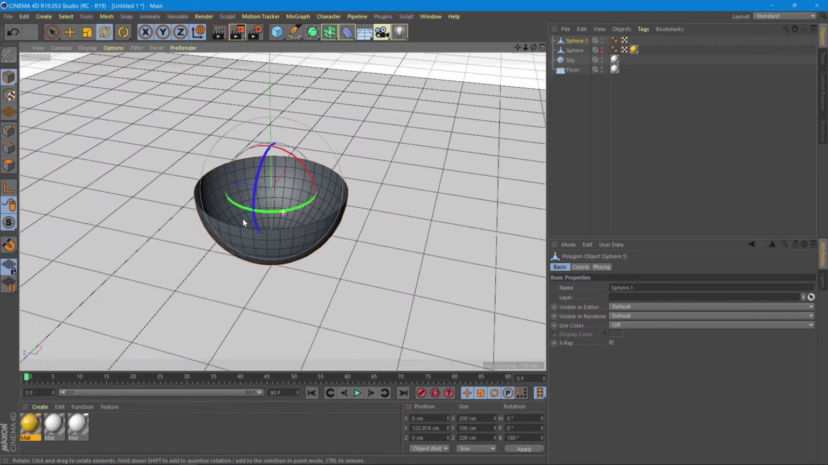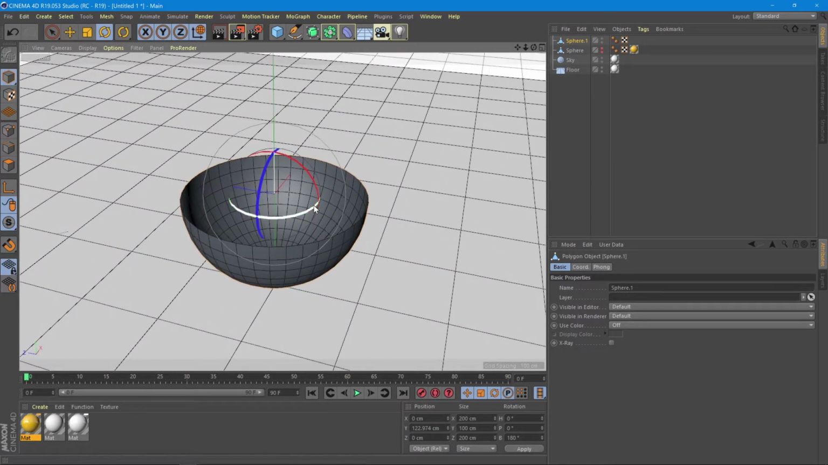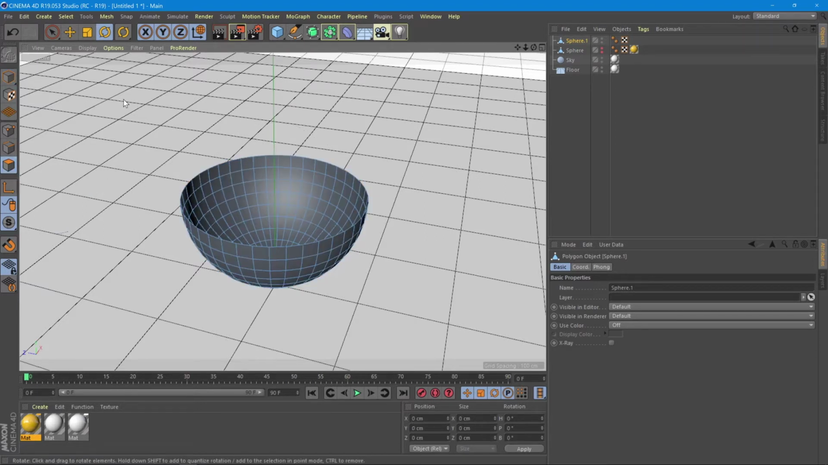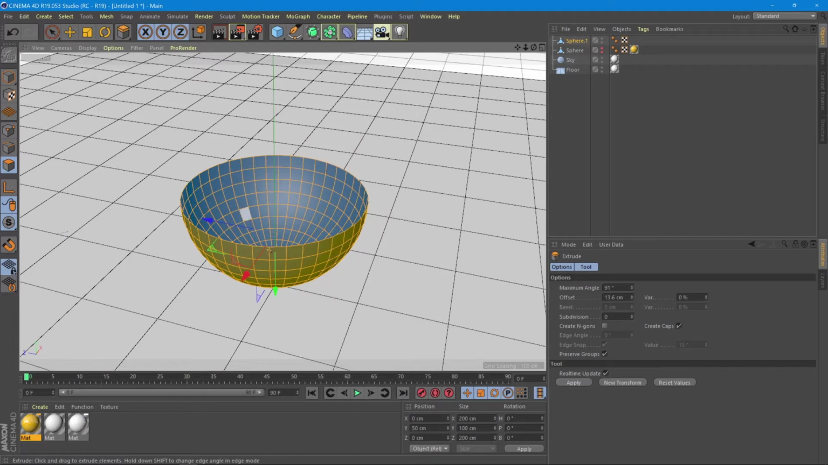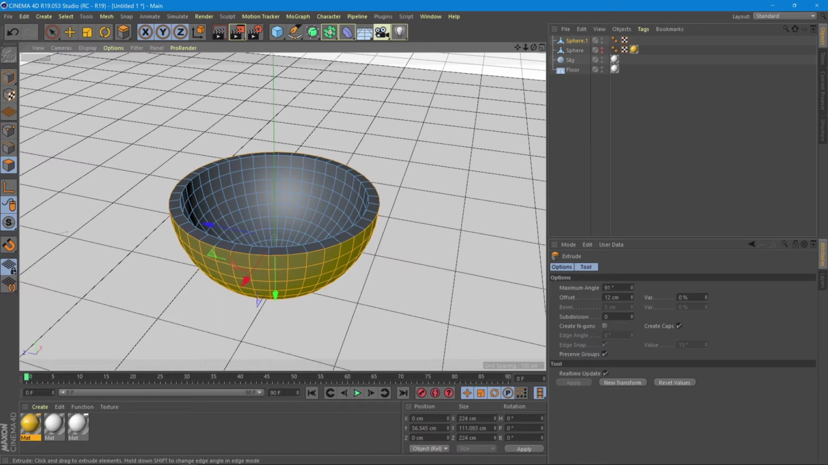Now, we want to add some thickness to the bowl. To do that, we are taking the face selection and we are going to press Control A to select all the polygons, right click and extrude. Before we make the extrude, we are going to make sure that this create caps checkbox is checked. Then just click and drag the mouse to the thickness you want.